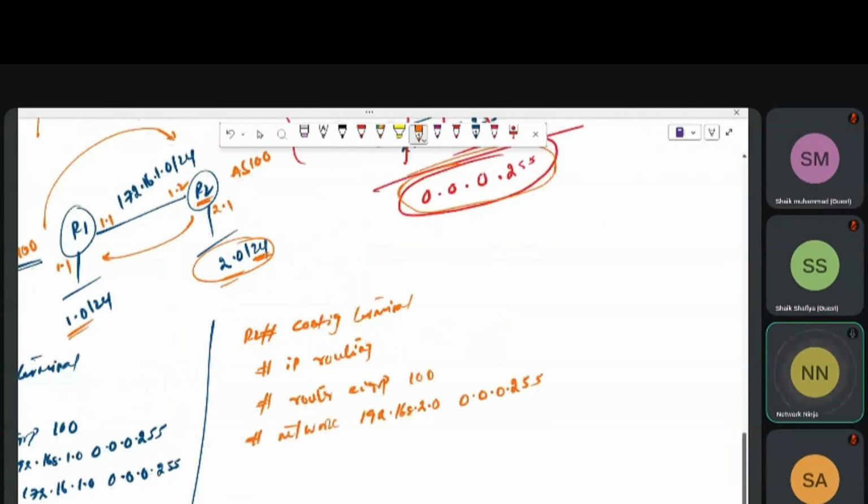Even we have the WAN network. This is our LAN network, and this is our WAN network. So we need to introduce this WAN network as well. Again, we need to repeat the same command, network space 172.16.1.0, and the subnet mask is /24. So the wildcard mask will be 0.0.0.255. Exit.